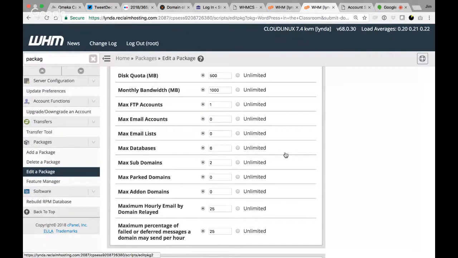Max database, that's in addition to the ones that the application itself uses. If I have one max database and I install WordPress, Installatron's going to throw an error if I try to install anything else. Yeah. So you wouldn't set that. I mean, you haven't set this.